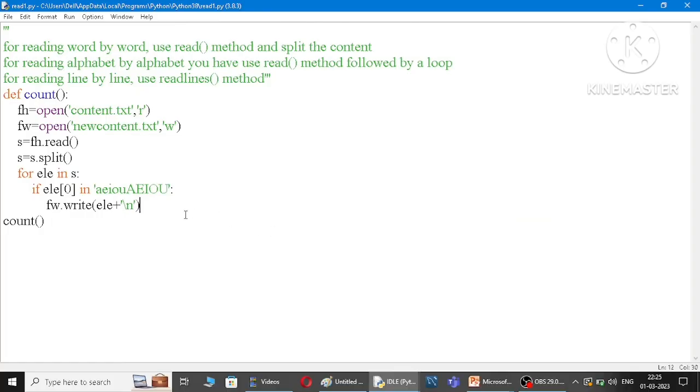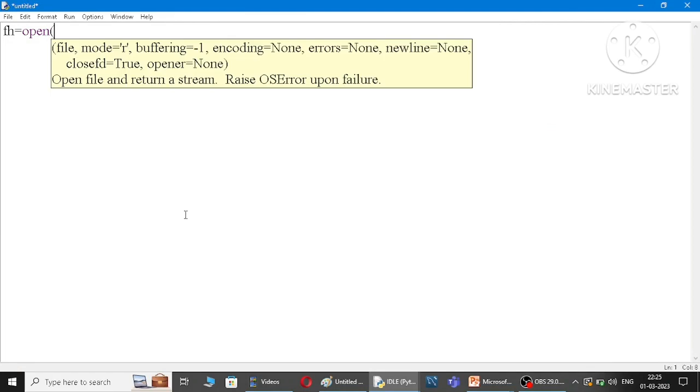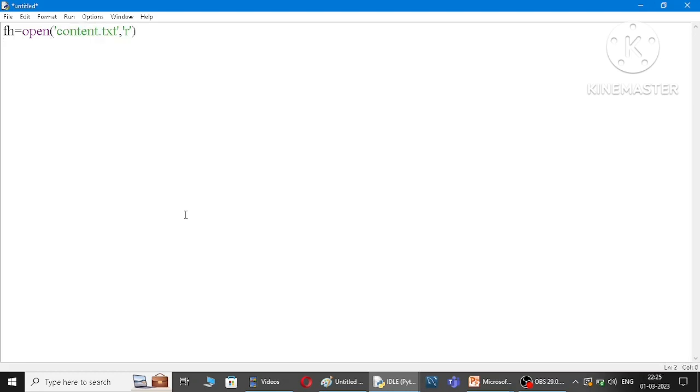So let us type a new program. How will you do this? FH equal to open content.txt. You are going to read the contents of a file, so I am opening it in read mode. Another thing, when you want to open a file in read mode, you may not even mention that because the default file opening mode is R. If you don't mention any file opening mode at all, then the file will be automatically opened in read mode.